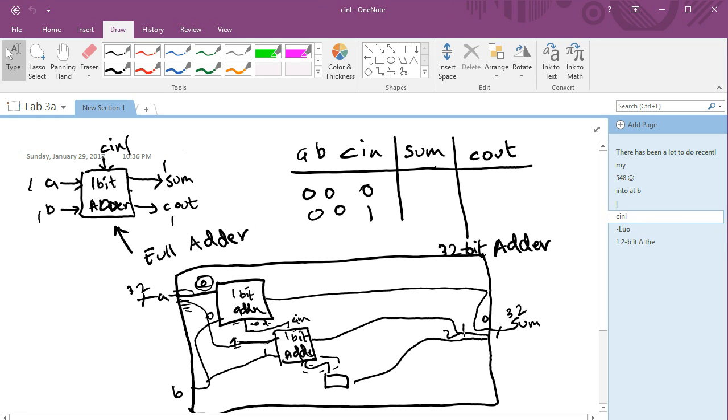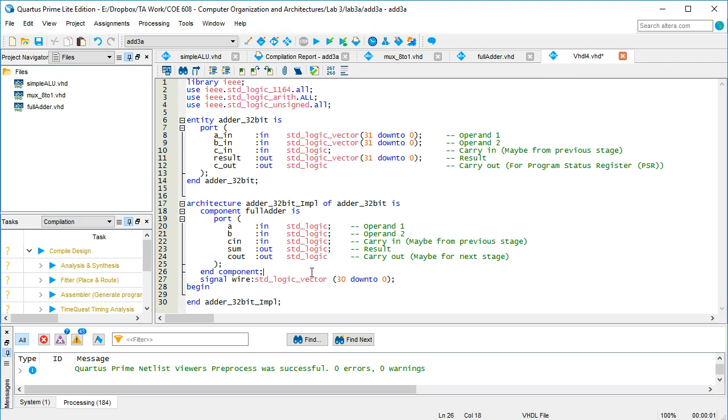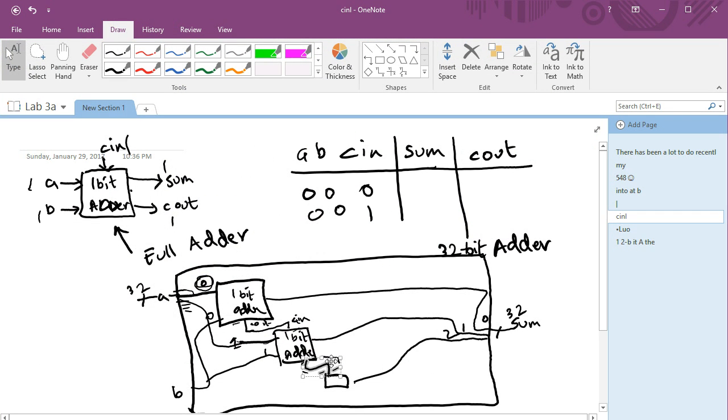Here, this wire is actually a signal, which means it's an internal wire. So you have 1-bit adders, and they are all connected to each other using these internal wires. These wires, we call them signals. I made a wire and named it wire; you can name it whatever you like. It's a collection of wires which goes from 30 down to 0, which means they are 31, which is what we need actually.